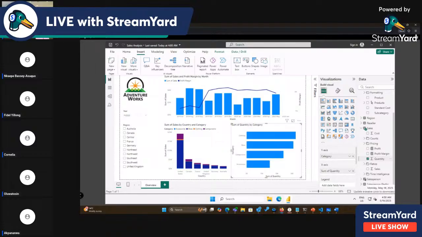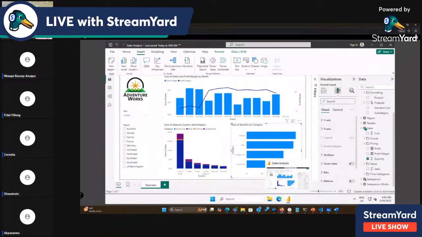Yeah, and that is now what our visual looks like. Now we've added the visual, but we don't want to stop there. Let's go ahead and format the visual. So while the visual is selected, I'll go ahead and click on the format pane. Okay. And I want to expand bars.